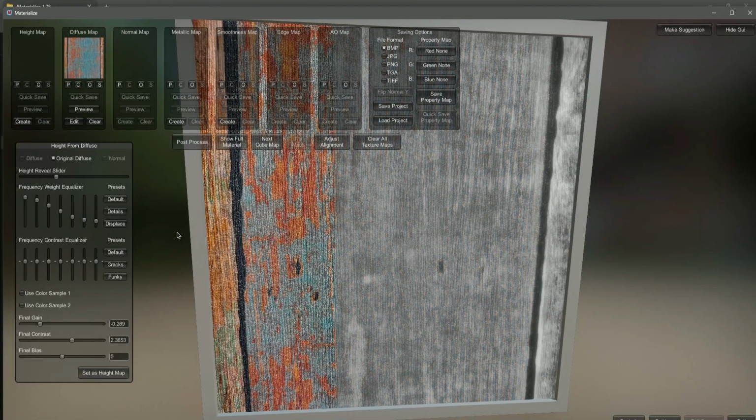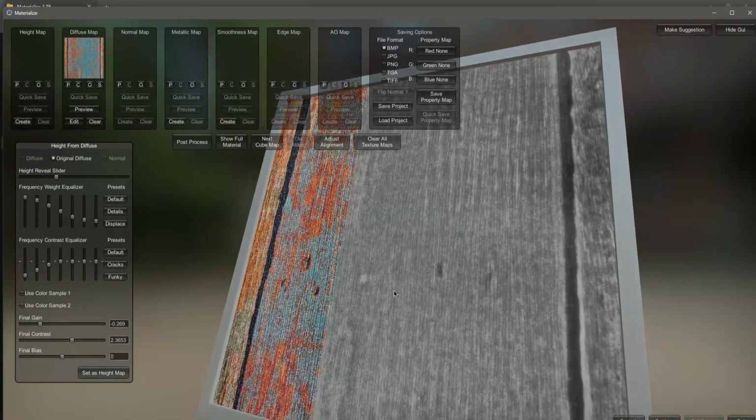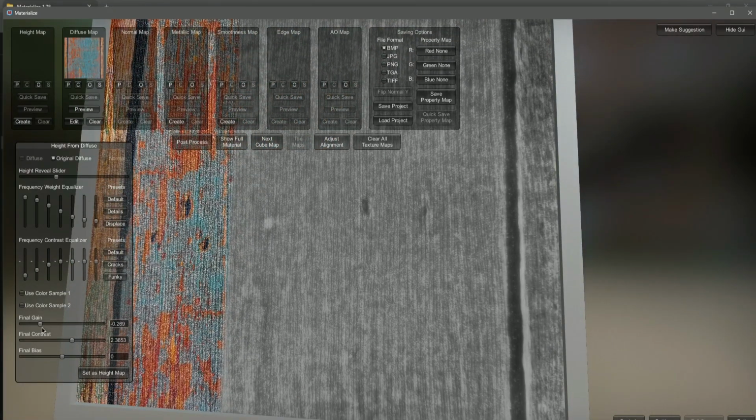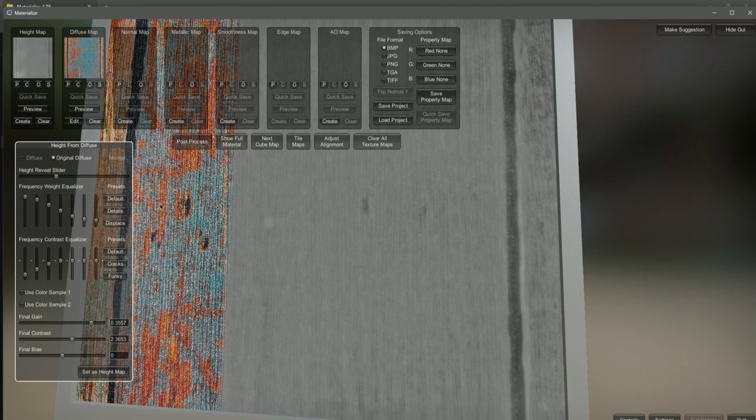First, navigate to the box that reads Height Map and click on Create. Configure the settings so that areas you want extruded are white and areas you want intruded are black. When you are finished, click on Set as Height Map.